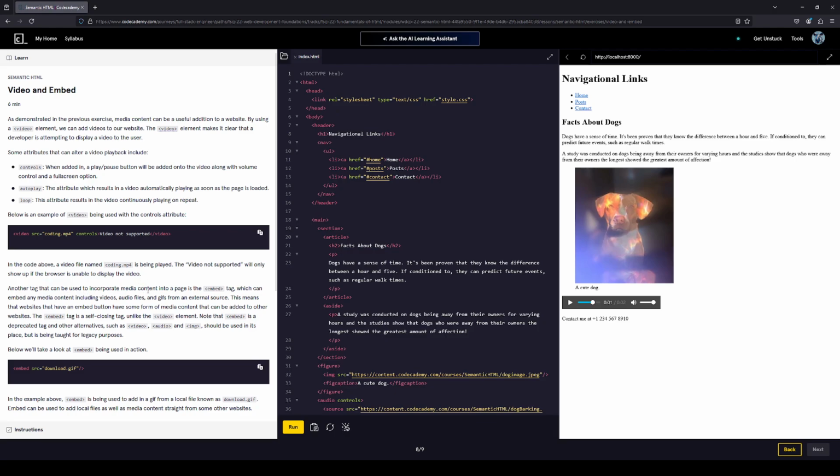Another tag that can be used to incorporate media content into the page is the embed tag, which can embed any media, including videos, audio files, and GIFs from an external source. This means that websites that have an embed button have some form of media content that can be added to other websites. The embed tag is a self-closing tag, unlike the video element. Note that embed is a deprecated tag, and other alternatives such as video, audio, and image should be used in its place.